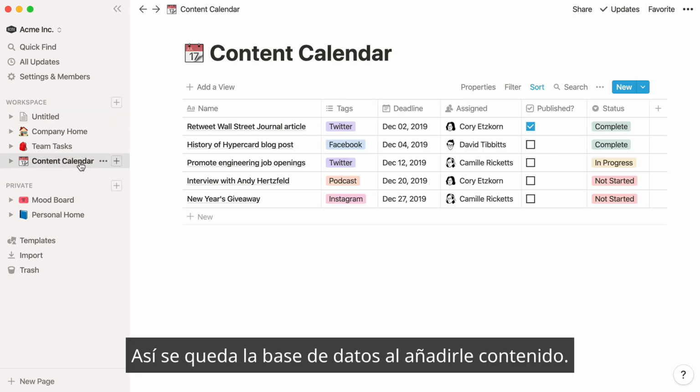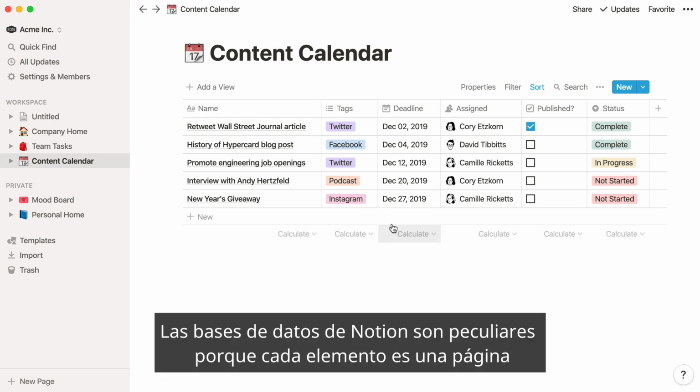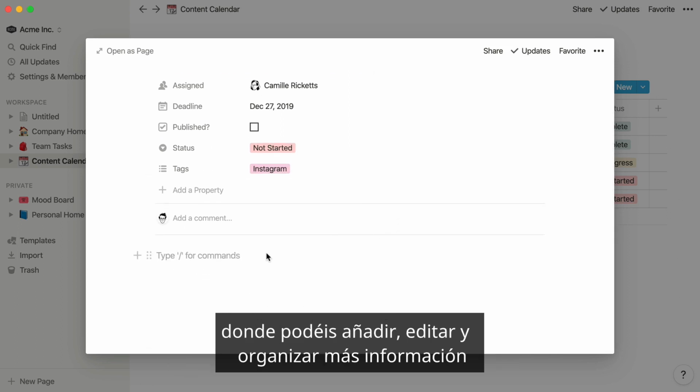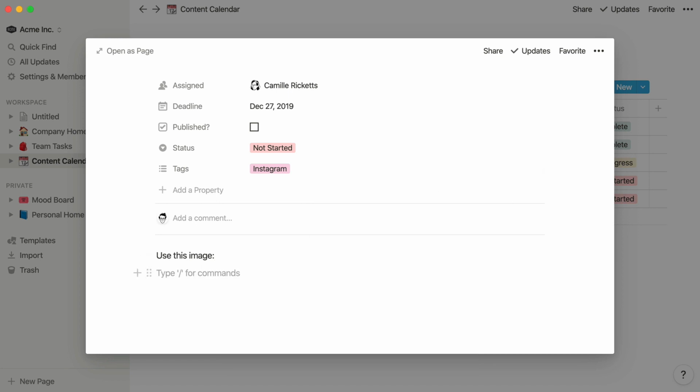Here's how this database might look once you add some more content. Notion databases are also special because each item that you add is its own Notion page, where you can add, edit, and organize even more information, and view all of the item's properties.